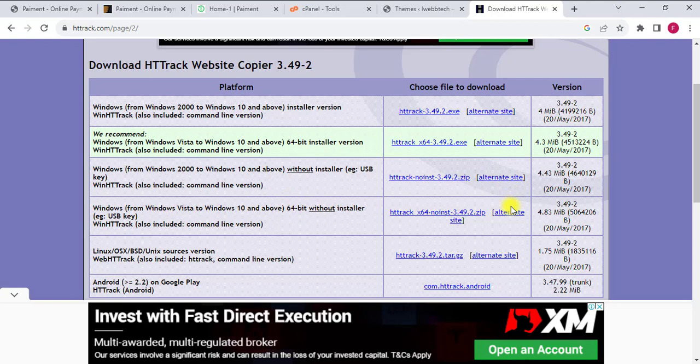You can click here to download, or you can click the alternate link as well, whichever link works for you. This is the first link. If this doesn't work for you, this is the second link. You can click here to download. But I've already downloaded the software and installed it as well.